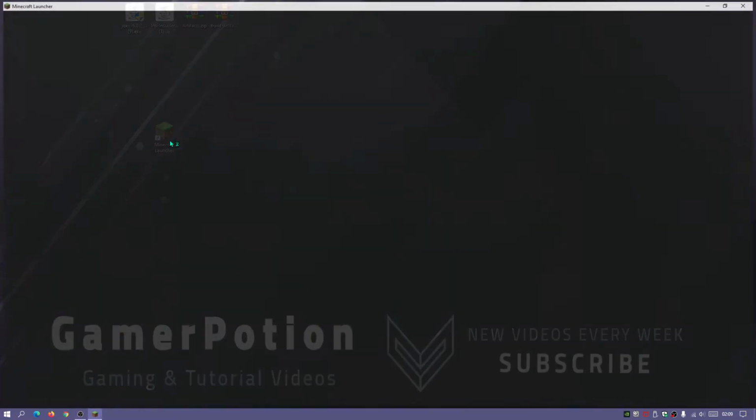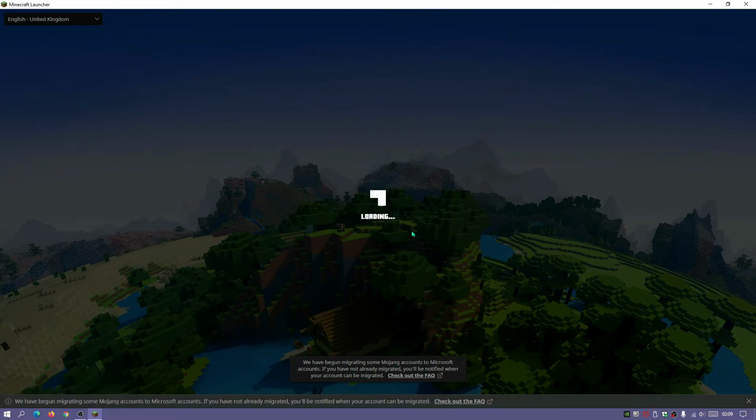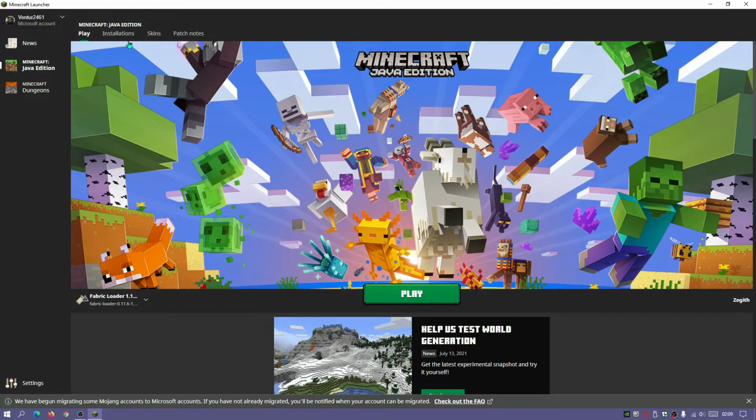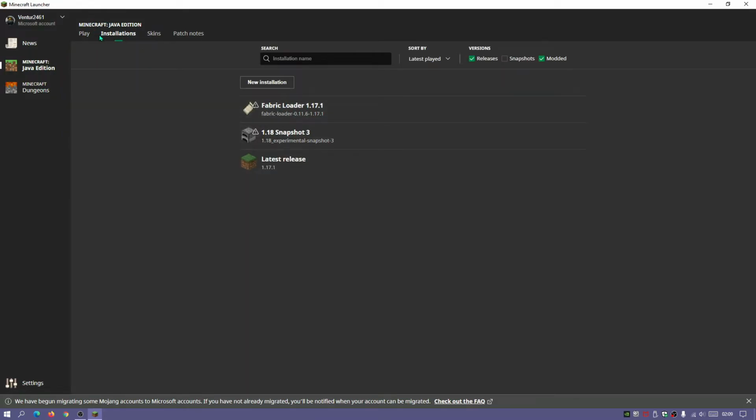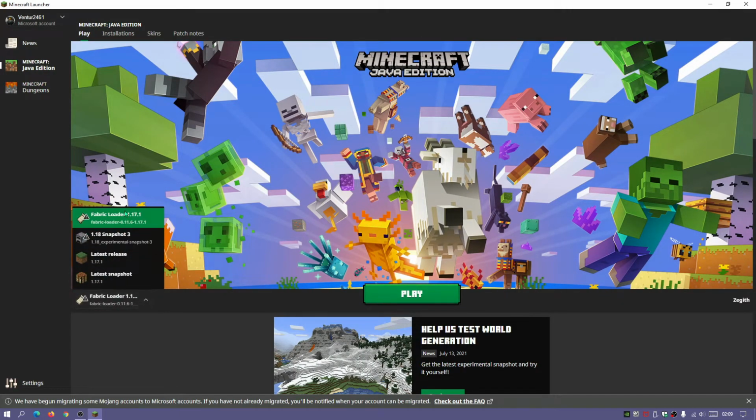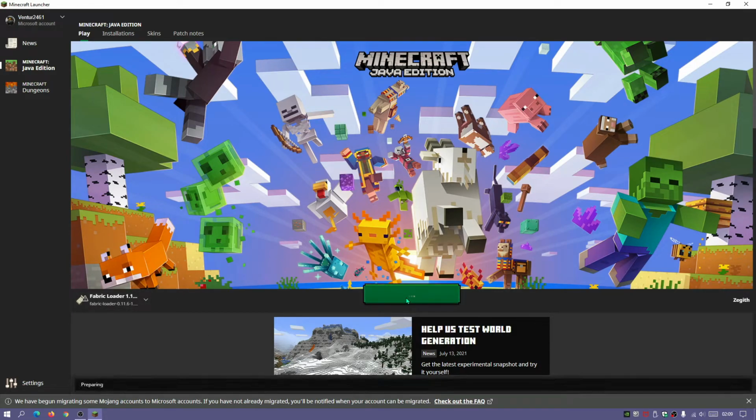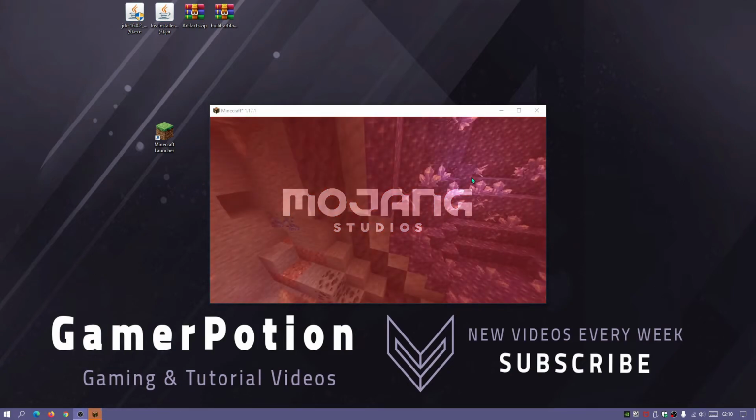Now I can launch the Minecraft launcher. And the next thing obviously I need to do is launch the Fabric loader. So I'm going to go into installations and click on play. I can also click on play over here with Fabric loader selected. So let's do that. Let's click on play and wait for the game to load up now. Alright, so as you guys can see, it has loaded up the game now.